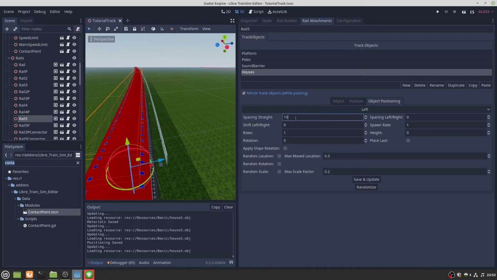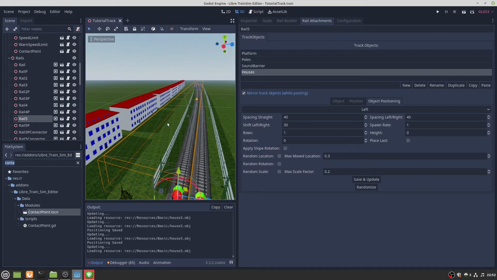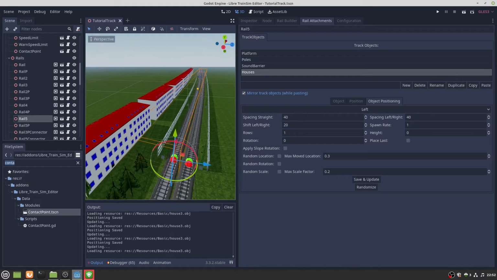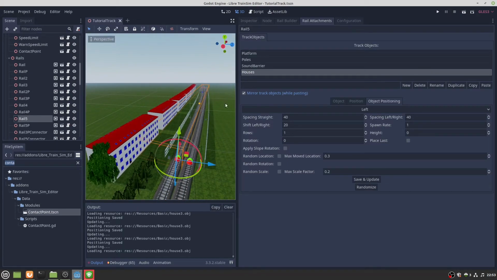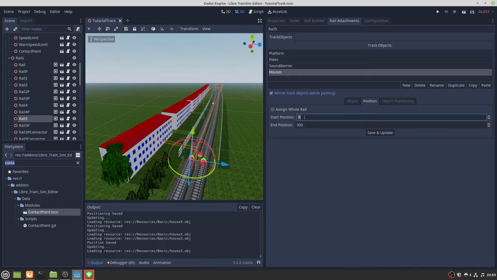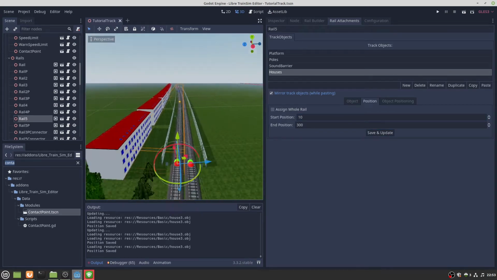It's okay for me. Spacing straight, maybe 40. Shift left right, maybe 40. Spacing here is okay. Shift left right 30. Save and update. Here we have now our houses. Yeah, let's head over to spacing shift left right 20. That's okay for me. And that looks fine. Maybe start at position 20 here. Maybe 10. 10 is okay for me.